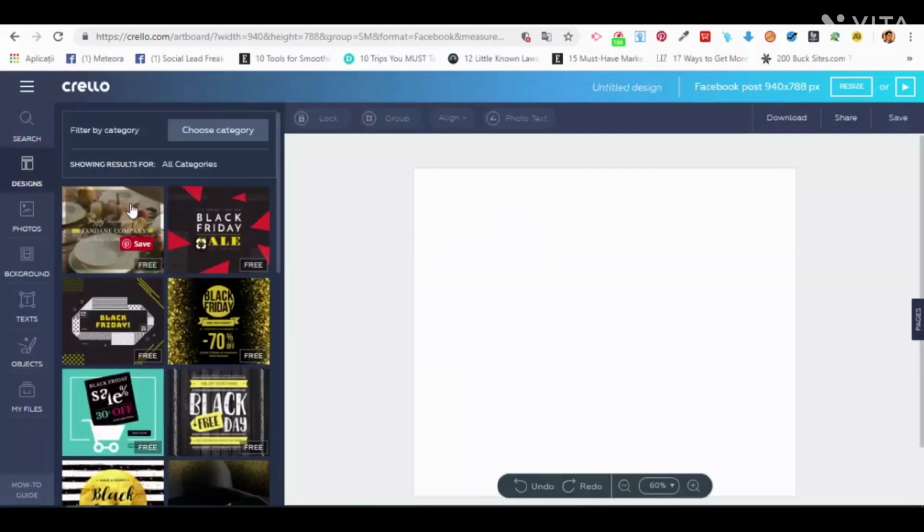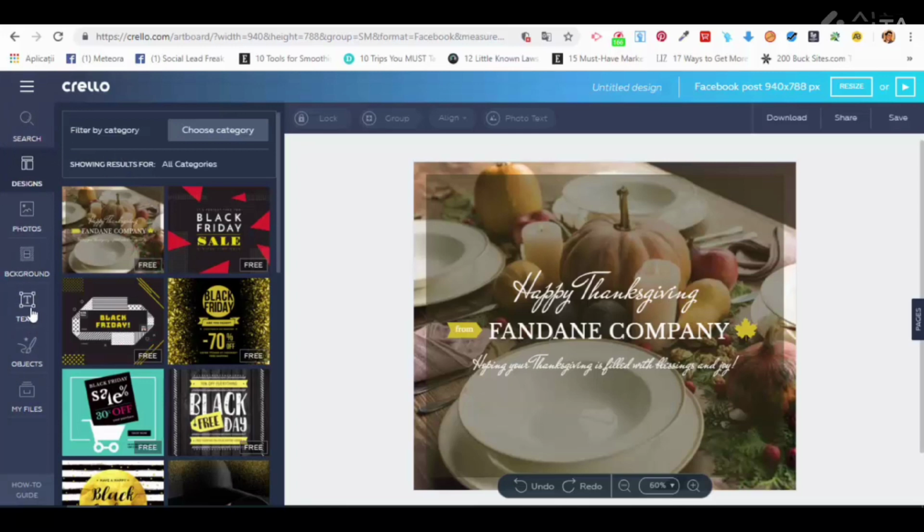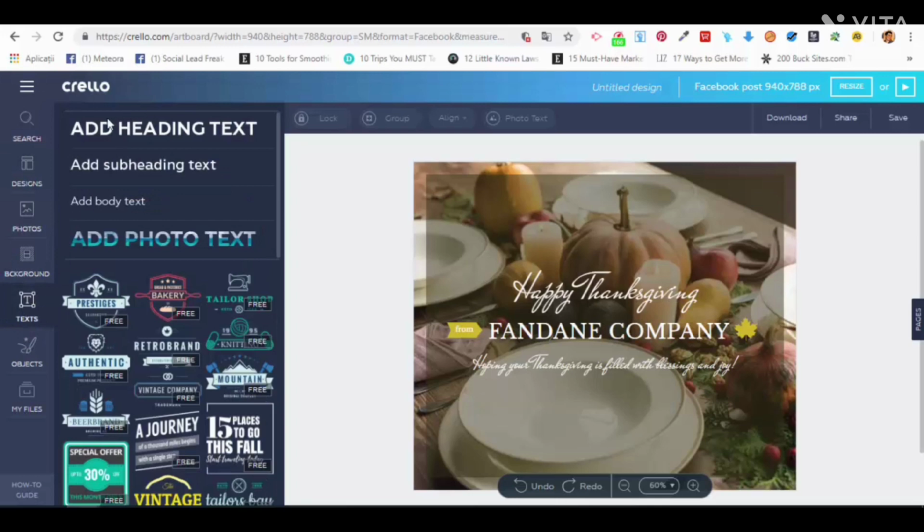Okay. We will just choose a template for the sake of the example, so the first one. And you will see that in the left side menu here, you have some options, including the option to add text. Okay, we will select the text option, and you will see here that we have some other sub options from where we can choose, like add a heading text, so a bigger text, a subheading text, a body text, and the photo text. What we are interested in is using the photo text. Okay, so we will select add photo text.